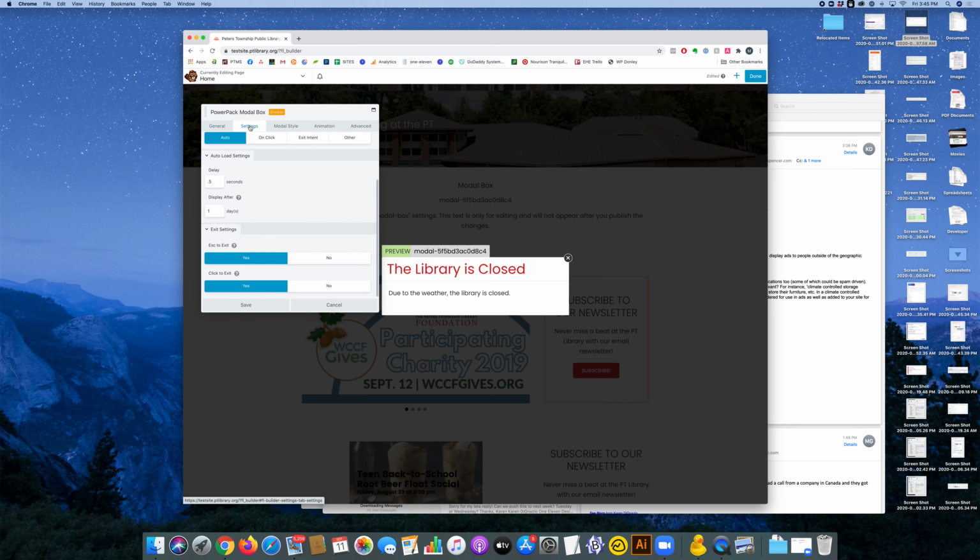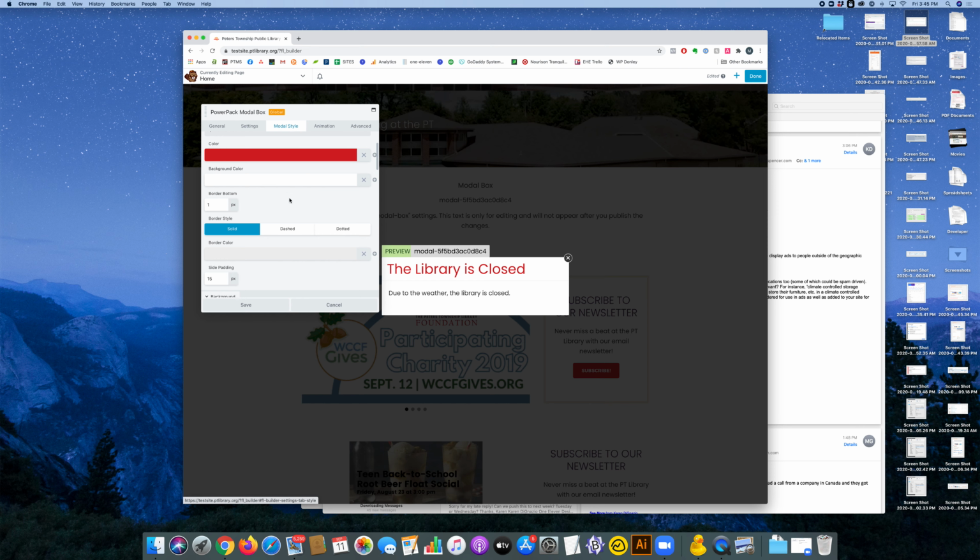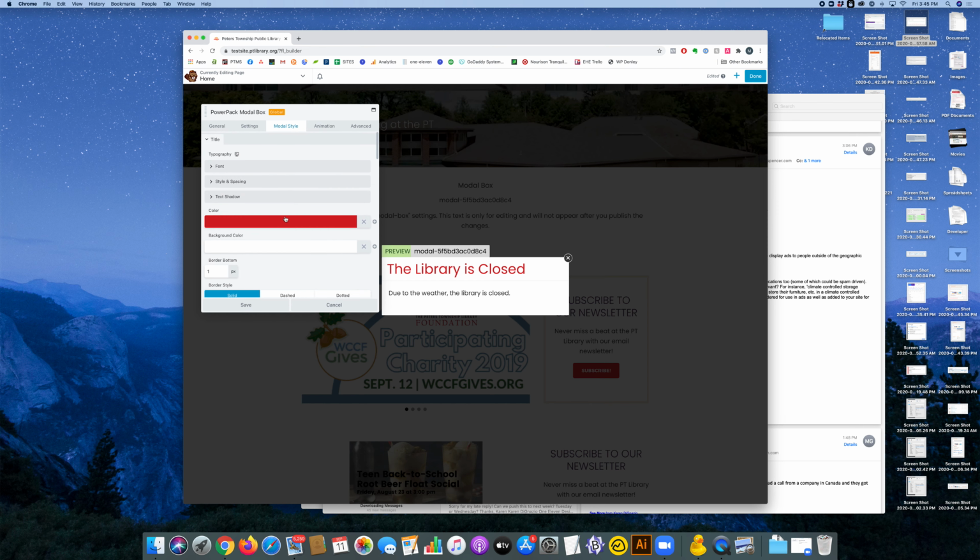Under settings, it shows it's going to delay about a half a second before it shows up, and the user can hit their escape key on their keyboard to exit. They can click outside of it to exit, or they can click on the little X to get out of it. There's a little more styling going on over here for some colors and things like that, for typography, so you can kind of play with that however you want. And then when you've got it all set like you'll want, you'll just click save.